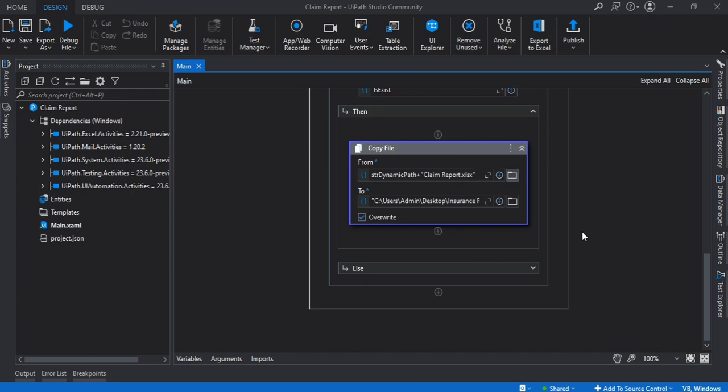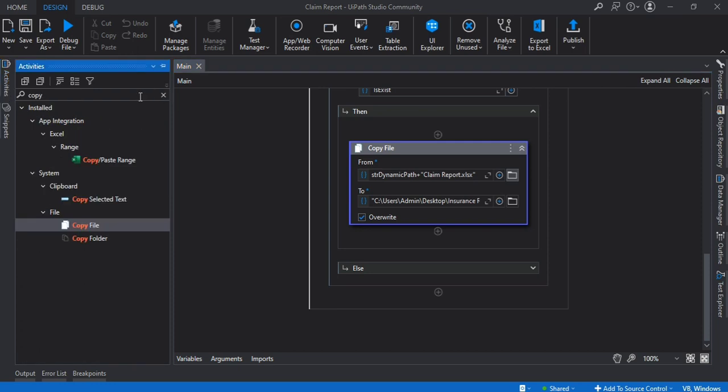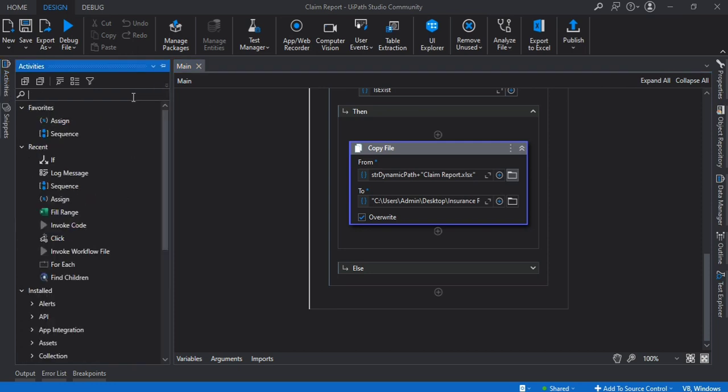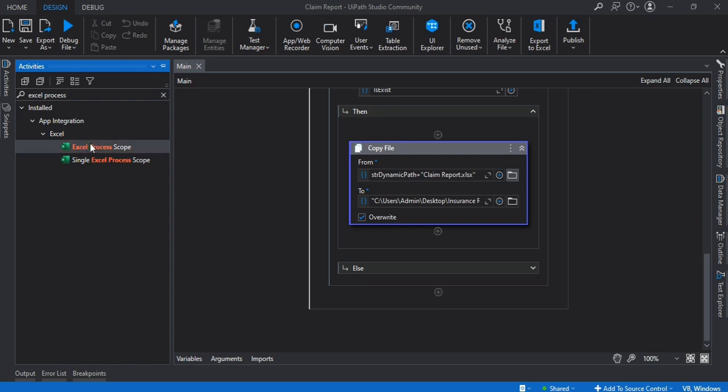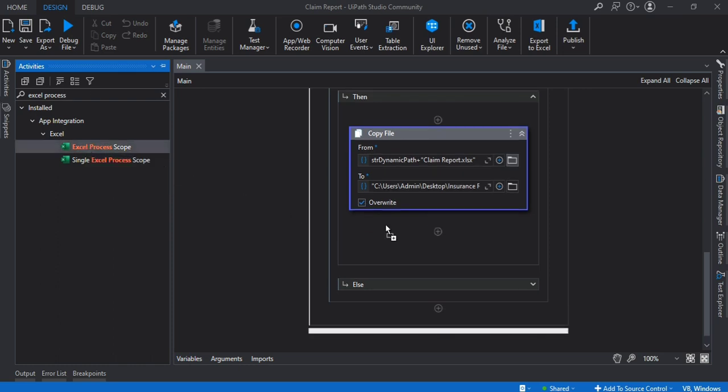Now I have copied the file. Our next step is to read the file. In order to read the file, we are going to use the Excel activities. In this video I'm going to use the modern design activities. We have two types of activities: one is the classic and the other is the modern design. We are going to use the Excel modern design activities. I'm going to use the Excel process scope, and drag and drop this below the copy file activity.